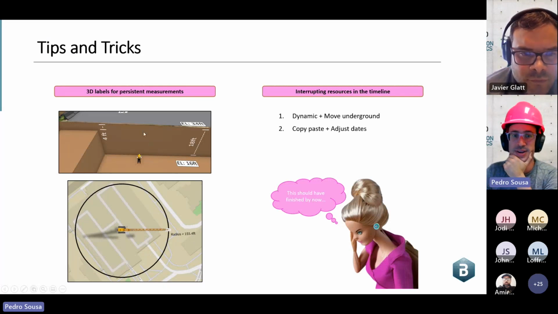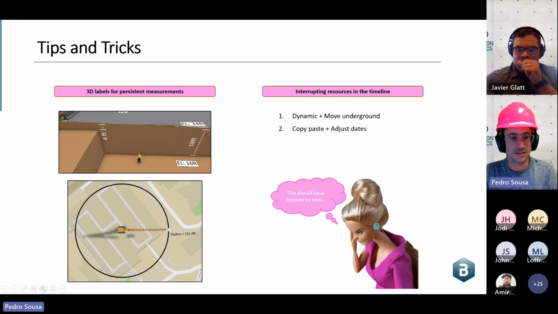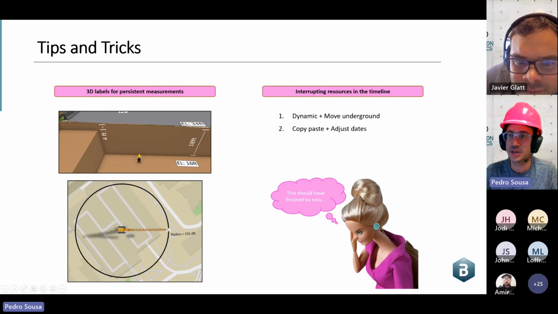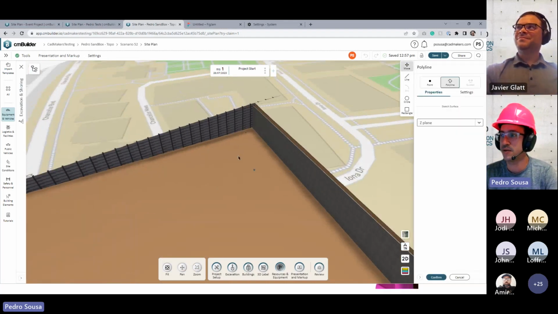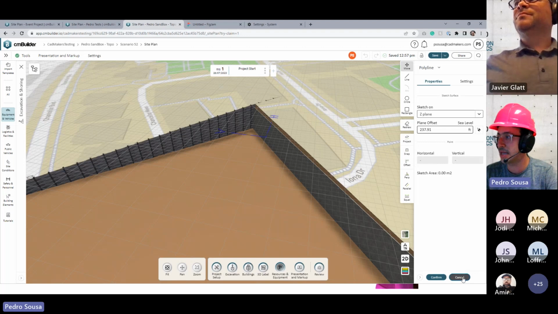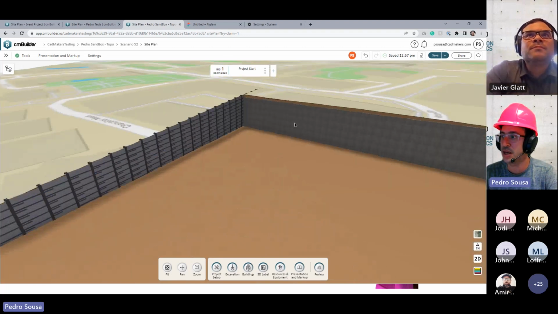let's use the 3D labels for persistent measurements. And I'm sorry, AI generated Barbie, we are going to be done with this quickly. So let's go to the first one, which is using the 3D labels for persistent measurements. Basically, I like to do that whenever I want to highlight that a specific measurement should be there at all times.